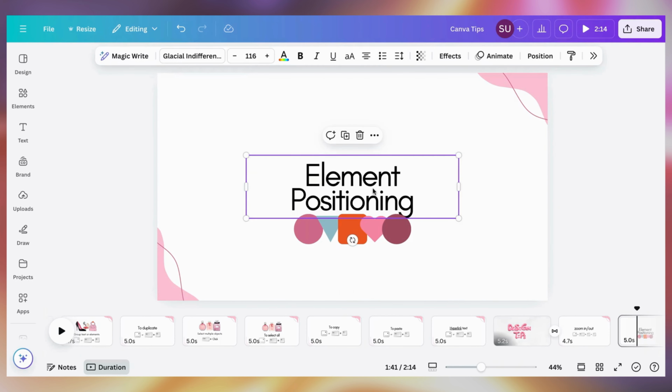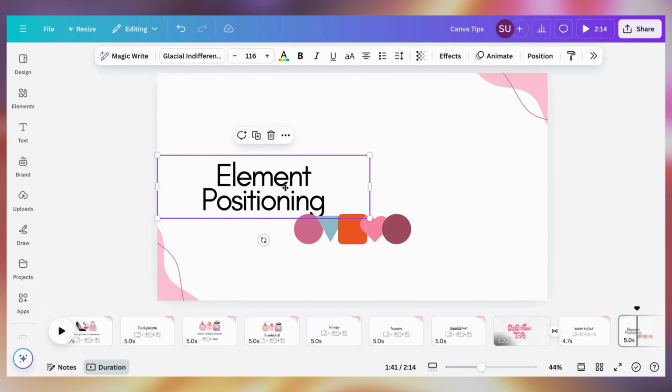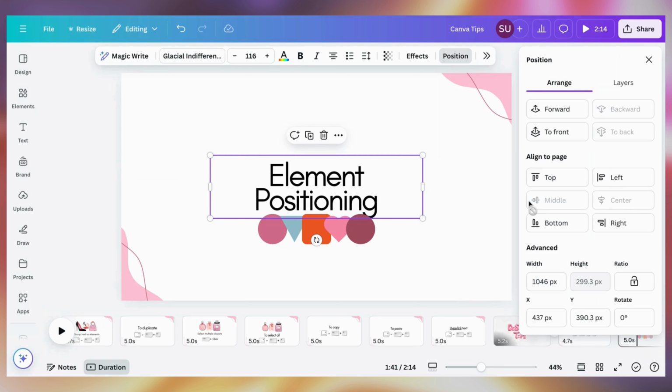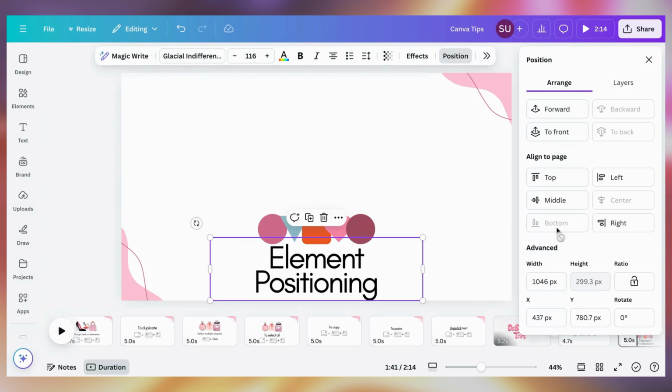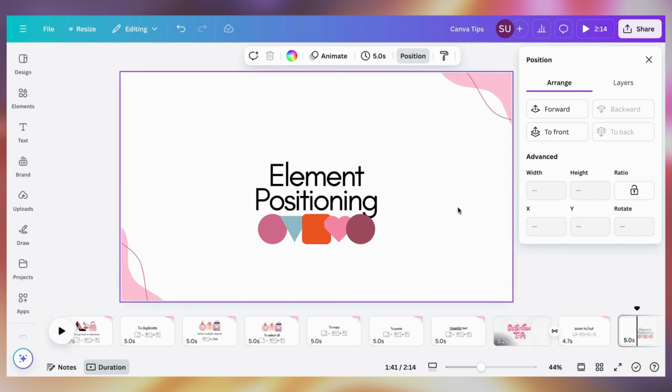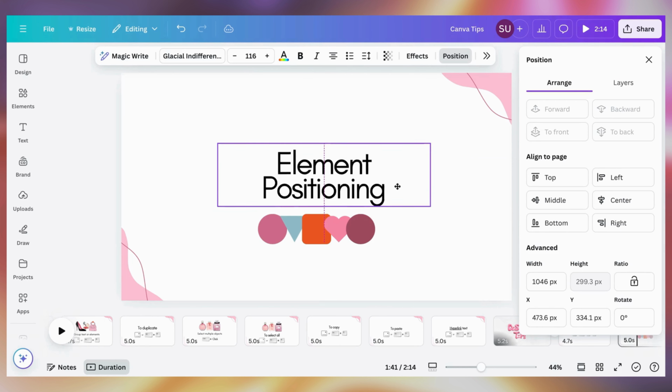Say we have this text here and we want to centralize the text, but we do not know where the center is, or we are pretty confused on where it is. All you have to do, come to position, and then you see where it says align to page. Just come on here and click center, and you can see that it has centralized the text. You can make it top, bottom, right, middle, center, and you can see that it has centralized everything.